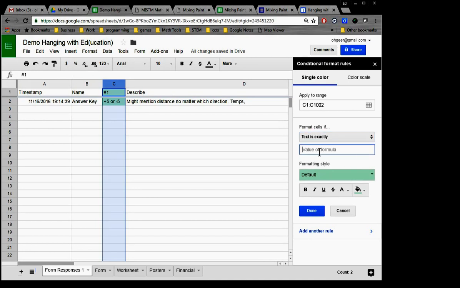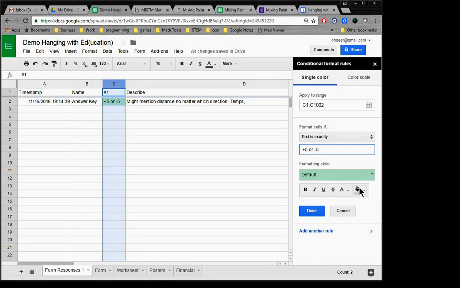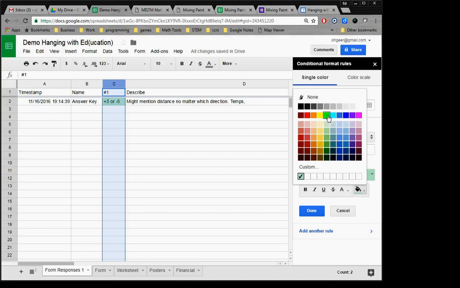And it says format cells if, and I'm going to say text is exactly +5. Now see, I have to get the spaces right and everything on this. So I would have copied and pasted this before I started typing it. But I'm going to gamble that I can type this in the same way I had it over there. If it's exactly that example, I want it to change so that it's a bright green color so I can see it.